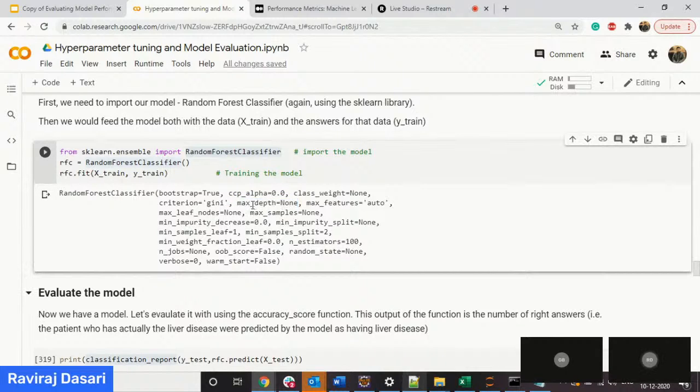You can keep experimenting with this. None means it can go until all leaf nodes are there. Leaf nodes, as in, none means there is no restriction for depth. It can go as long as it wants. And if you put max depth equal to 5, it will get restricted to 5 levels only. There will be only 5 levels.